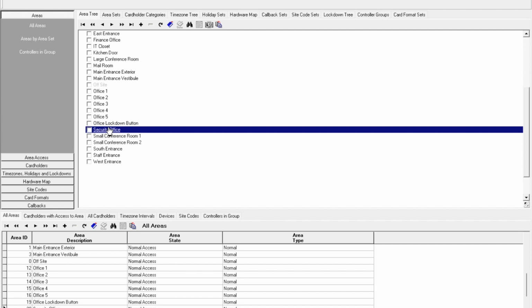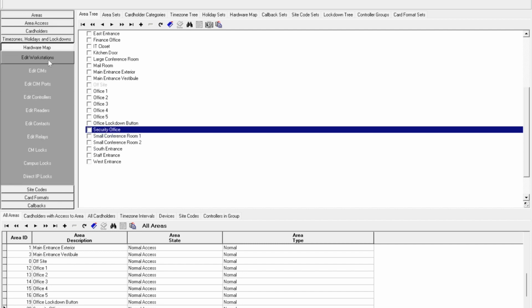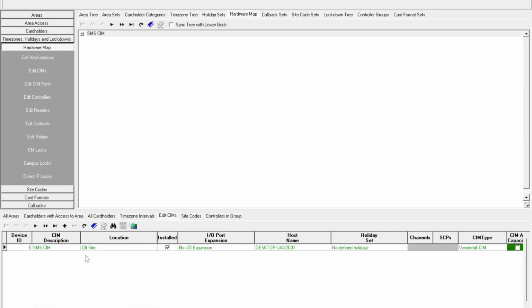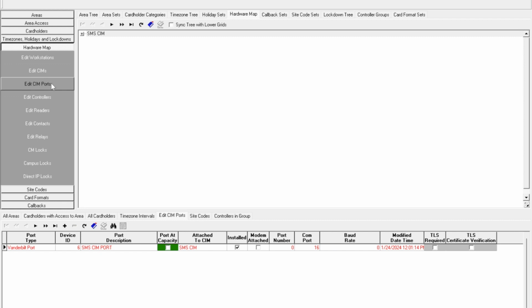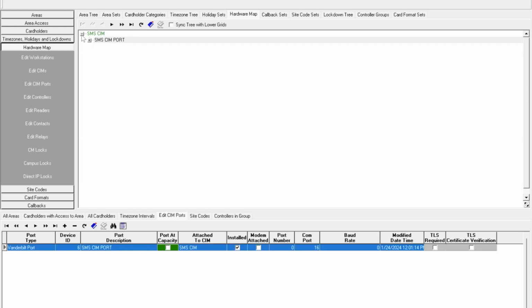So to actually program the reader, we will be going to the hardware map. Within the hardware map, there are several sections. The edit sim is going to be used when you're first setting up your system to create the sim. Then you would add the sim port underneath that. And as you can see over here on the right in our hardware map, you can expand these. So here's your sim level. Ours is called the SMS sim.